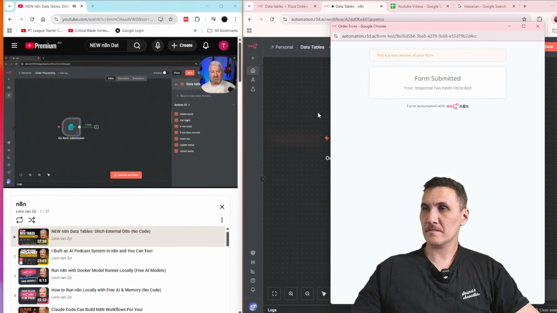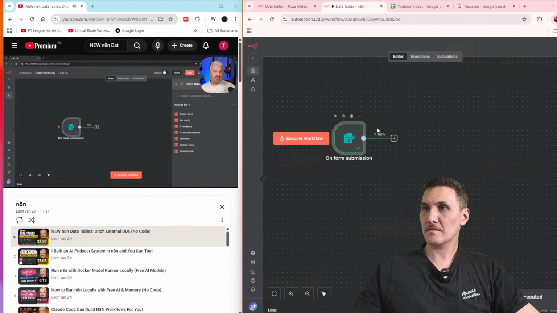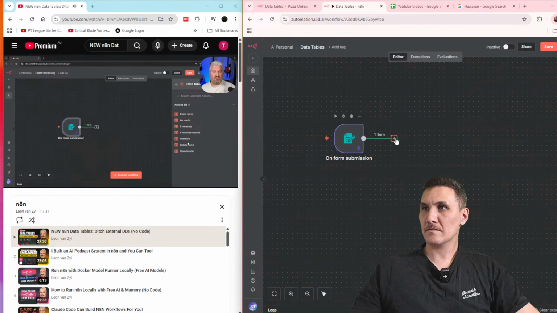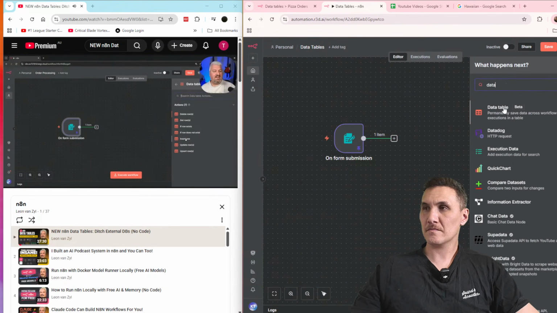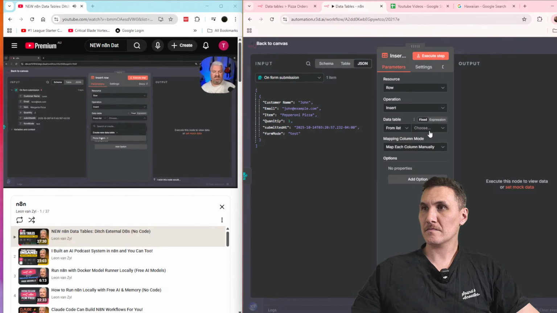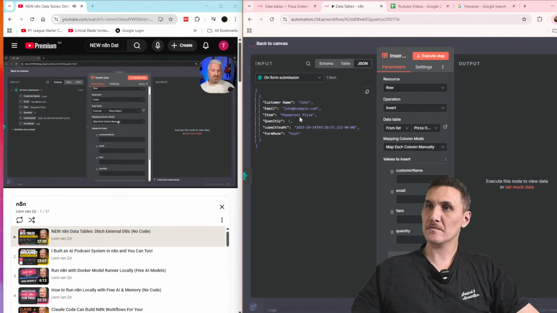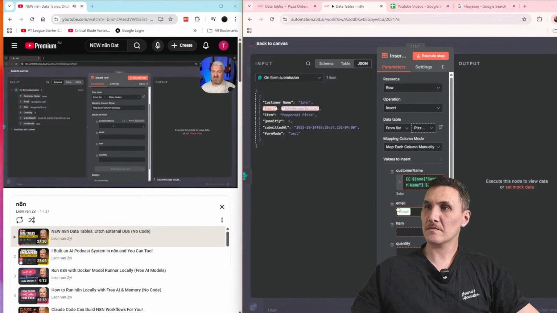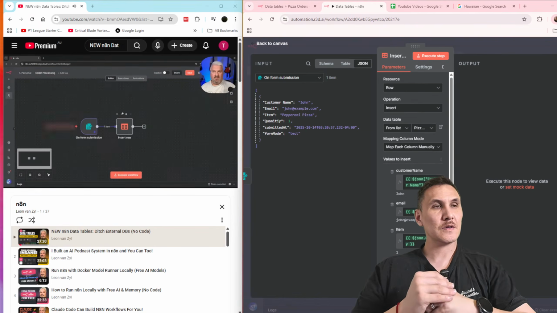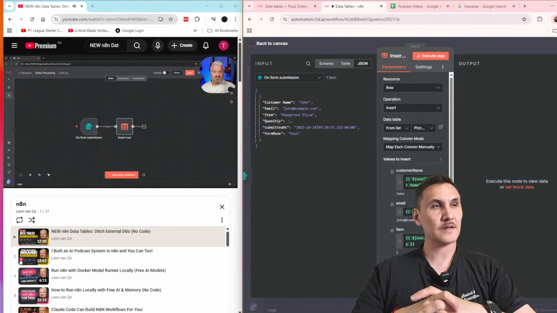We can delete rows, get rows. We can check if a row exists. If a row does not exist, we can insert rows. And of course, update rows. Let's select insert rows. From the list of tables, let's select pizza orders. And we'll select map each column manually. Then for the customer name, let's grab the customer name field from the form. Let's do the same thing for the email, the same thing for the item, and the same thing for the quantity. Right. Now, watch what happens when we execute this workflow.